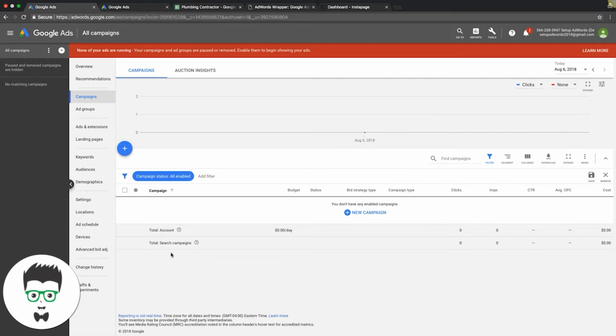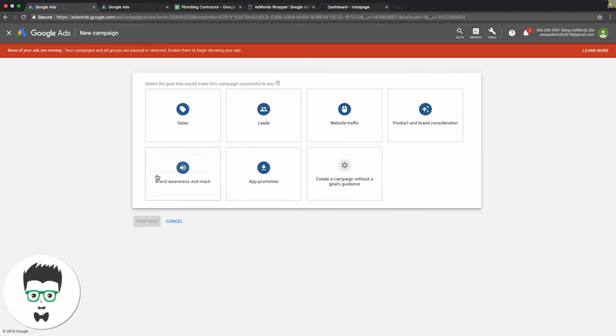So first off, if you're in your AdWords account and you go into your campaigns tab, you might be looking around and wondering what all this is. How you create a campaign is simple. You just hit this little plus sign that says new campaign, and I'm going to walk you through the different types. First, you have to choose what your goal is.